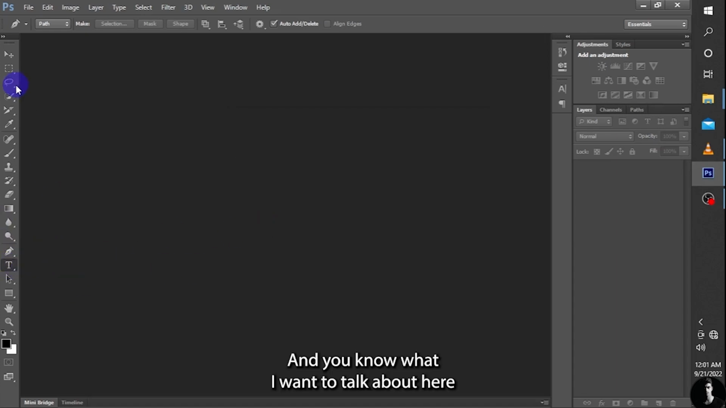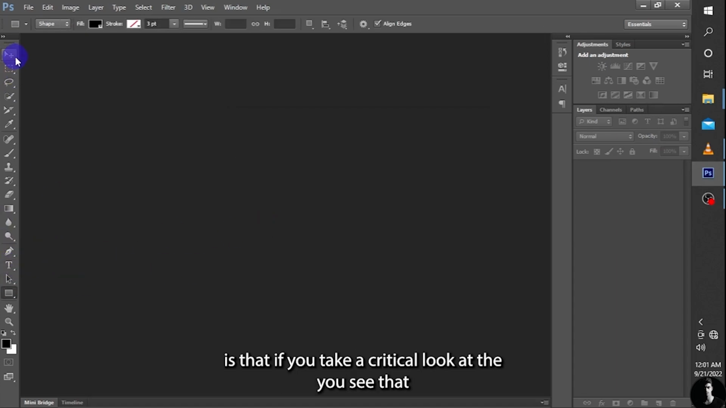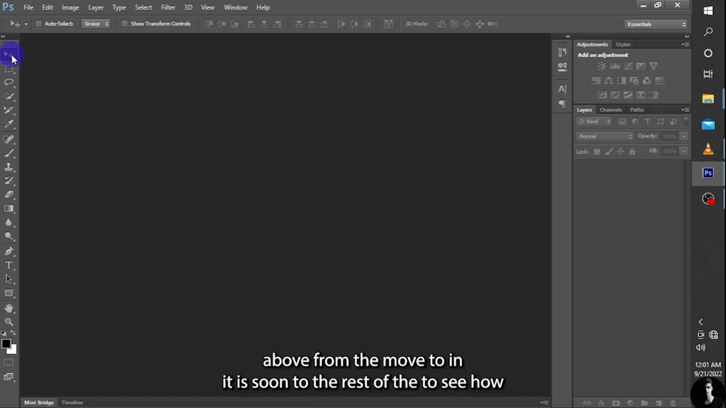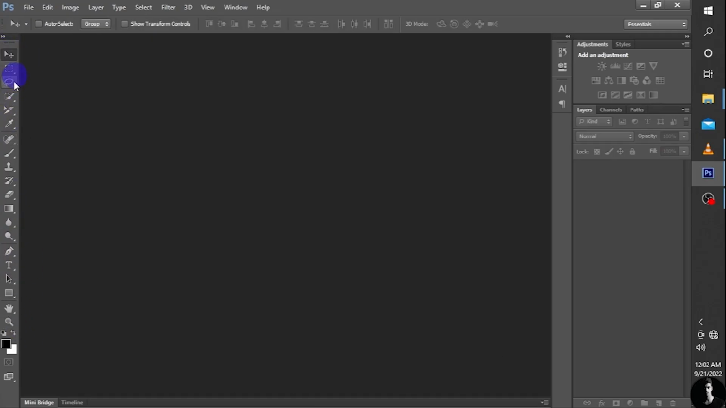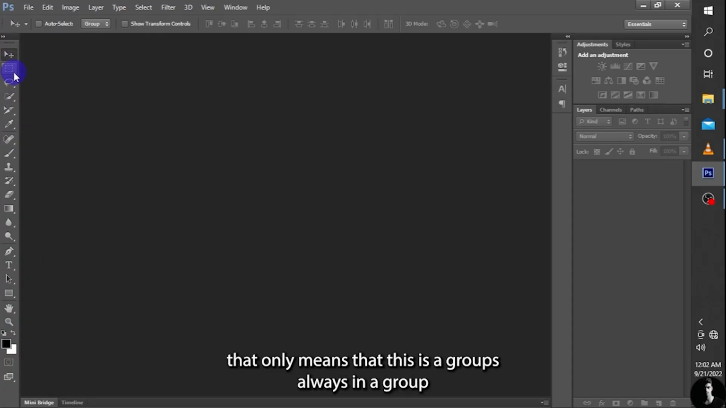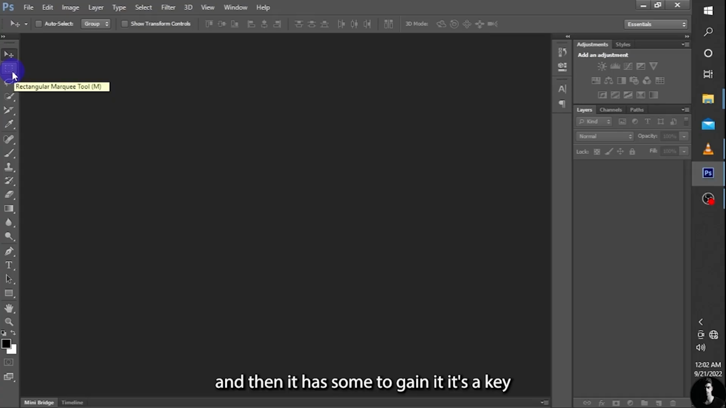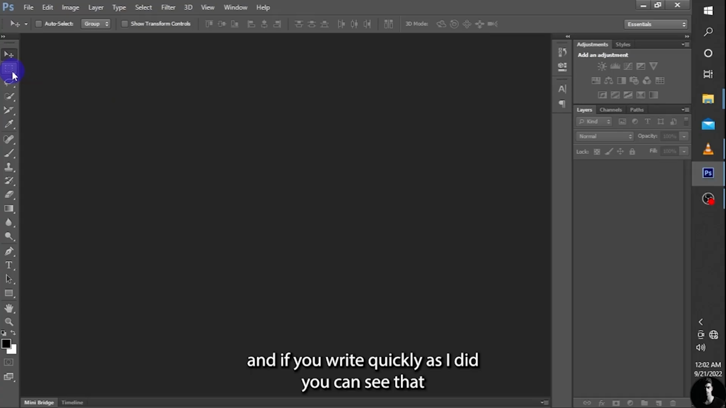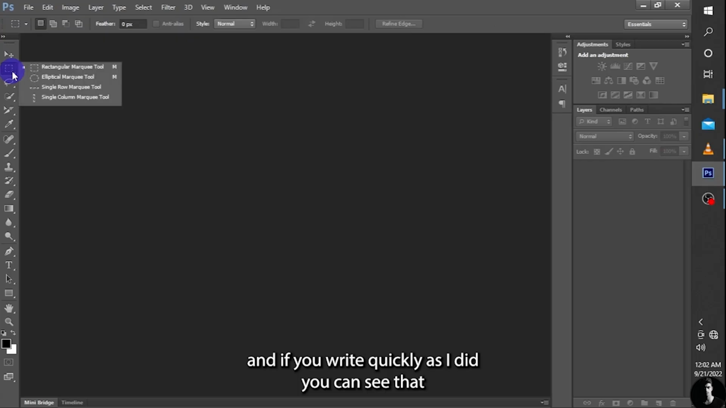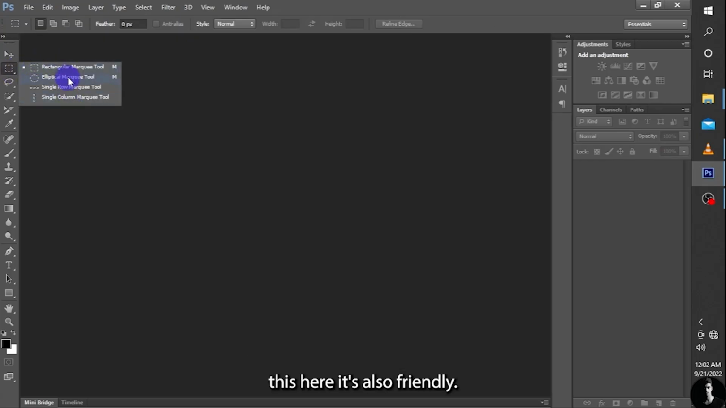Now what I want to talk about is that if you take a critical look, you can see that apart from the move tool and the zoom tool, the rest of the tools have a small arrow at their side. That only means that the tool is in a group, and it has some tools beneath it. If you right click as I did, you can see the tools have opened in a pop-up. These are the extra tools that I was talking about.